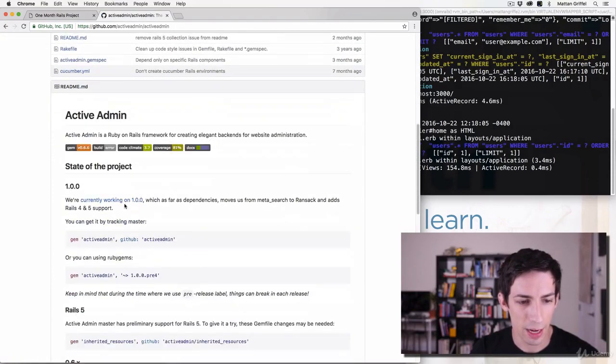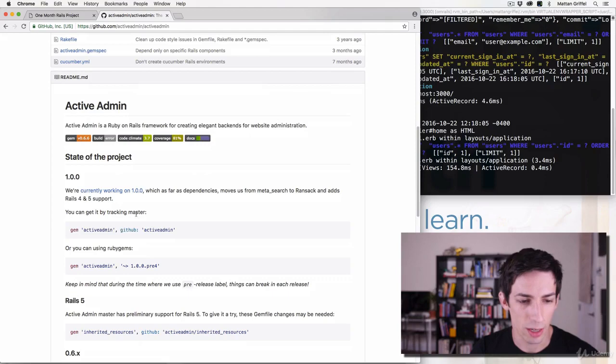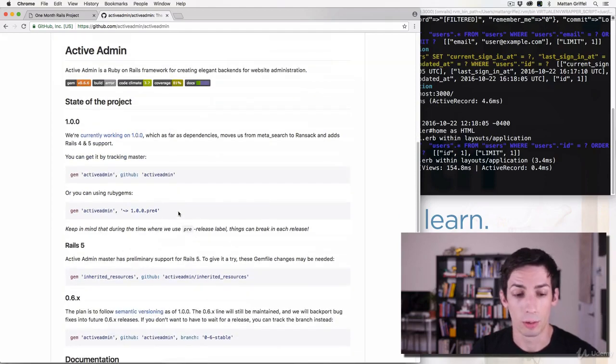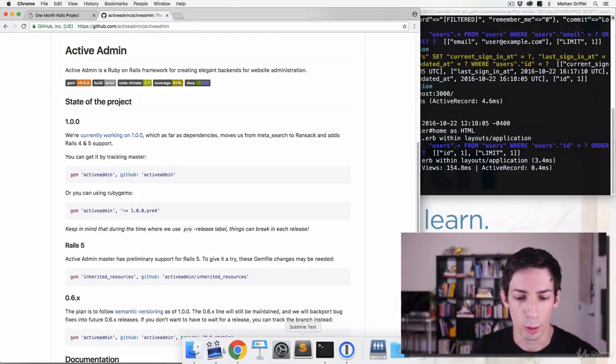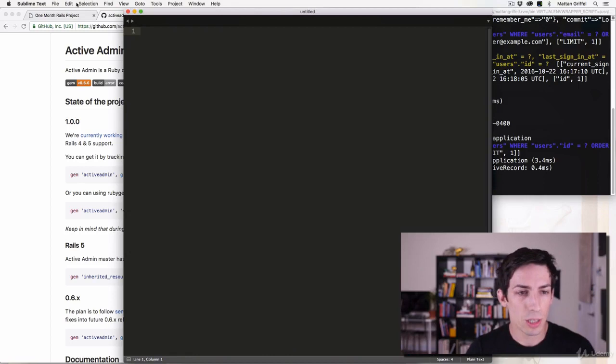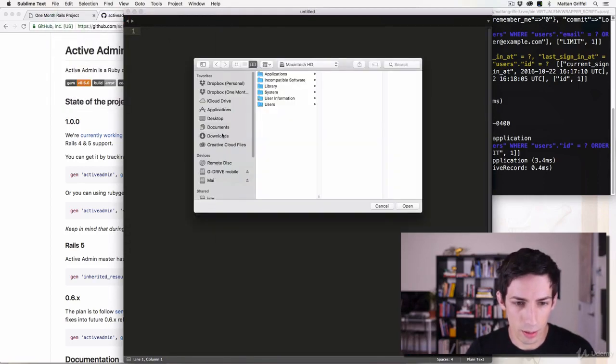ActiveAdmin, the GitHub page, gives you a little bit of instructions for how to set it up. And I'm going to walk you through that. There's also some stuff that's not so obvious from what you read here that you'll have to know in order to do this properly. So just like a lot of our other installations, let's open up the entire folder.